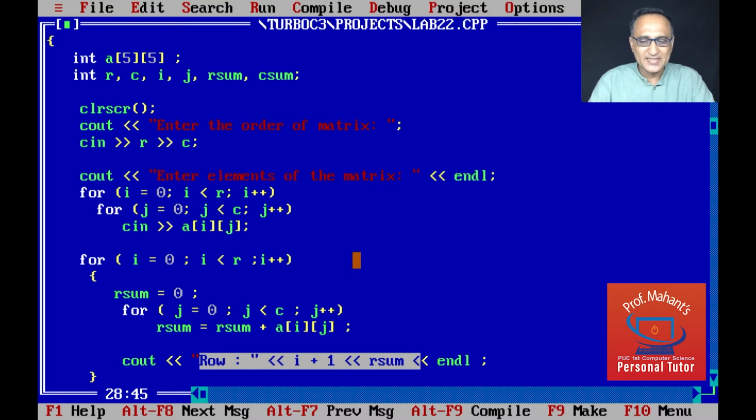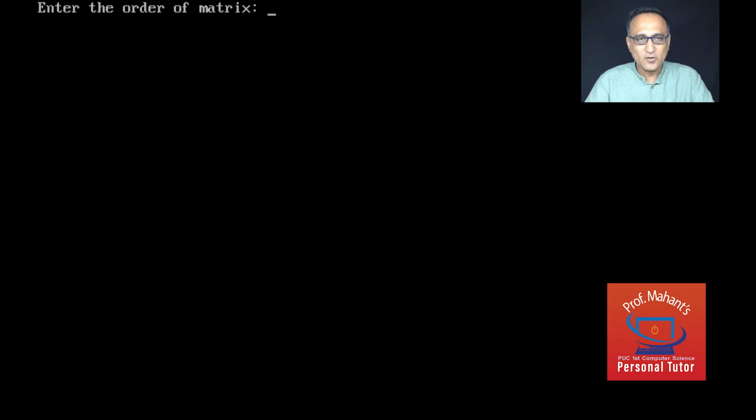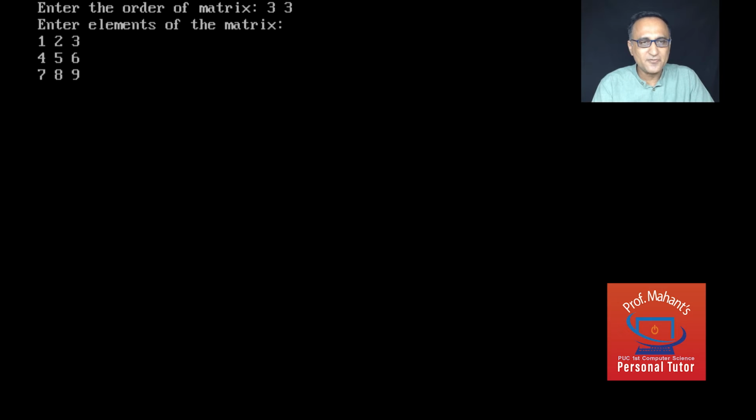So let's do one thing. Let's try to compile and execute it. Okay, here it is. I'm entering a 3 into 3 matrix. So enter the elements 1, 2, 3, 4, 5, 6, 7, 8 and 9. So what should be the sum? First row it should be 6. Next row it should be 15. Then third row it should be, okay, so we have done something wrong.